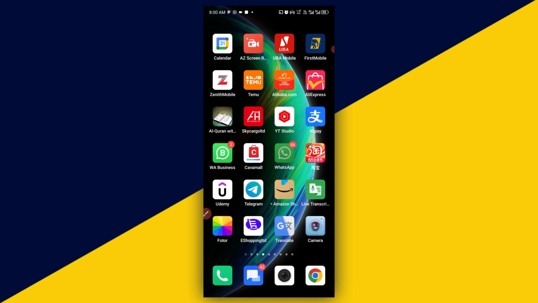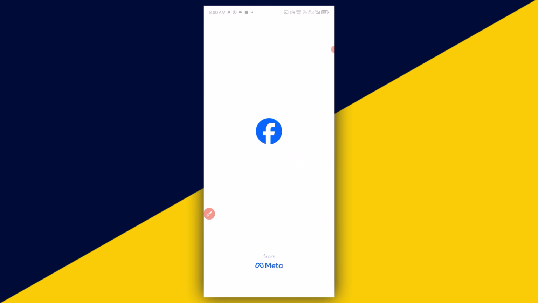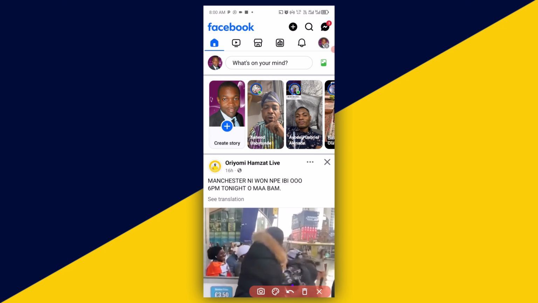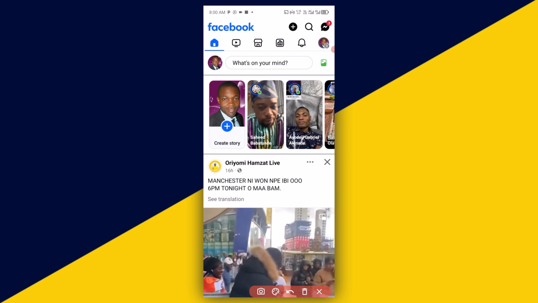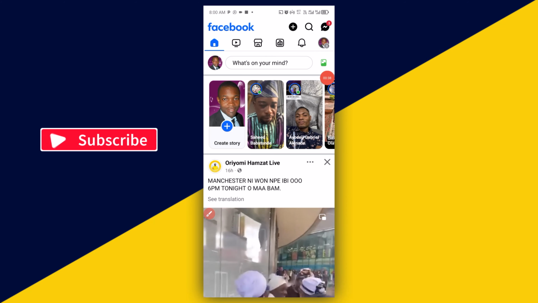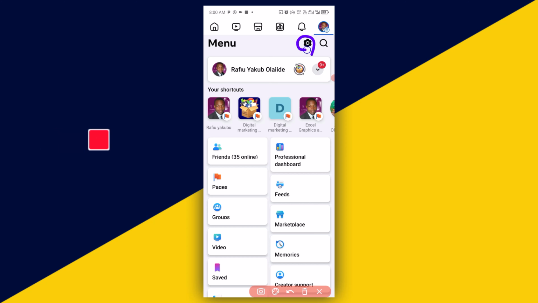The very first thing you want to do is to open up your Facebook account. So I'm going to simply click on here to open my Facebook. Then the next thing you need to do is to simply click on this three slider from the top. It takes you right here. Next thing you need to do is to simply click on this setting icon right here.